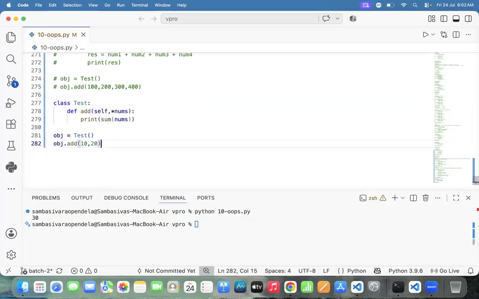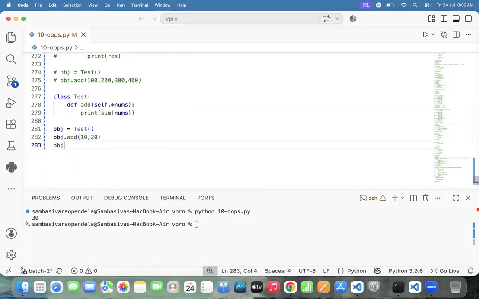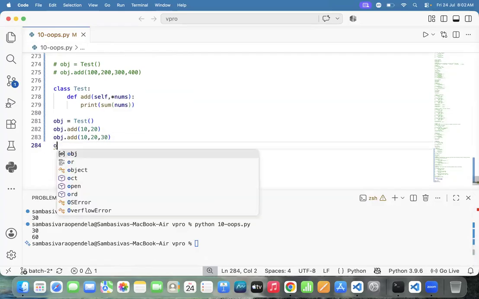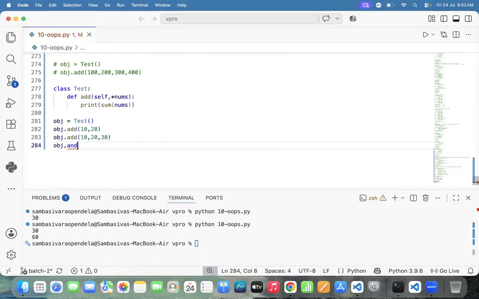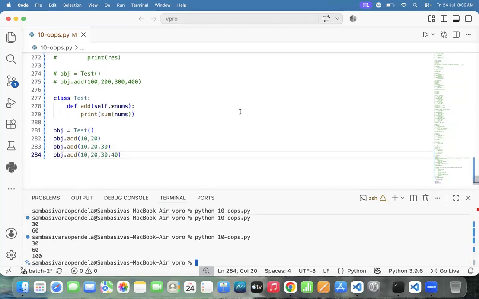Are we able to call with more than two parameters? Yes. obj dot add of 10, 20, 30 here. Now the answer is different. And another thing: obj dot add of 10, 20, 30, 40. Now you are able to see the other result here.